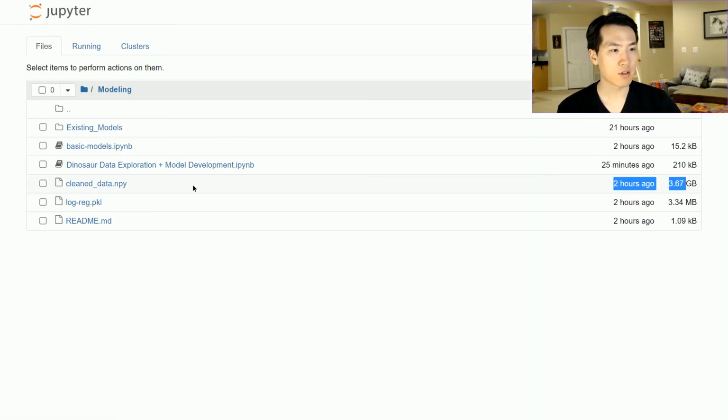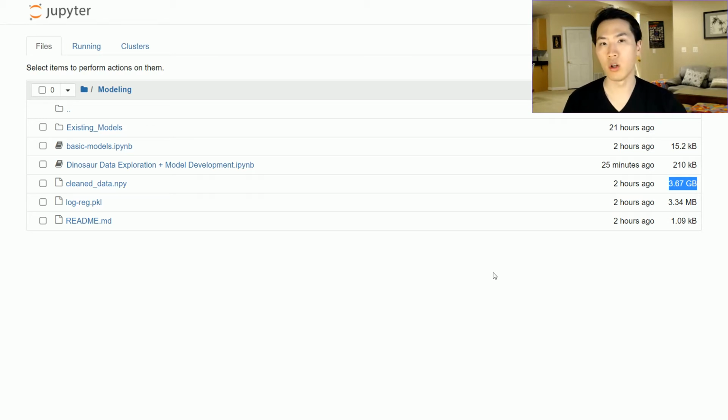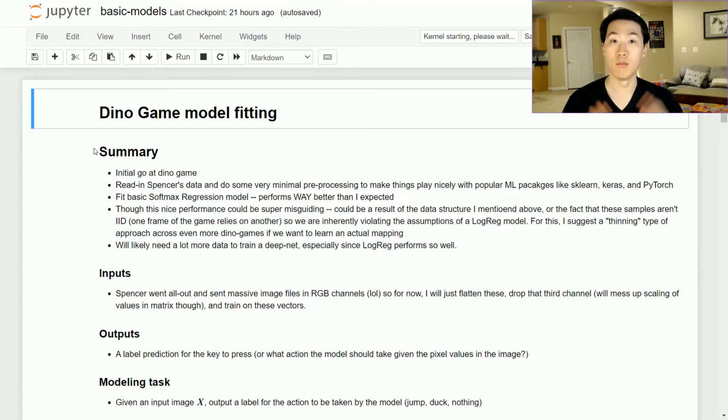So this is actually me saving my data over here. This is actually close to 3.67 gigs. So just notice that this 10 gigabyte file went all the way down to a 3.67 gigabyte file. So lots of data was removed in that sense.